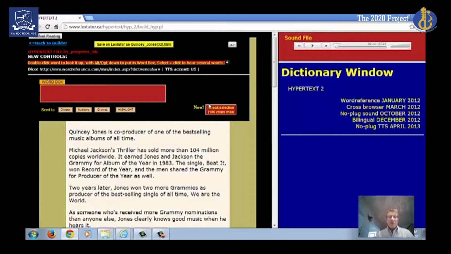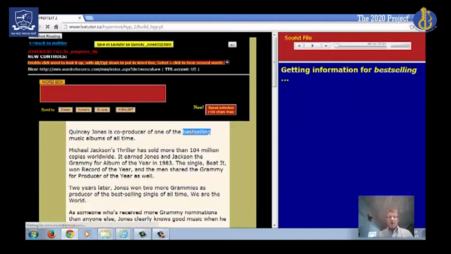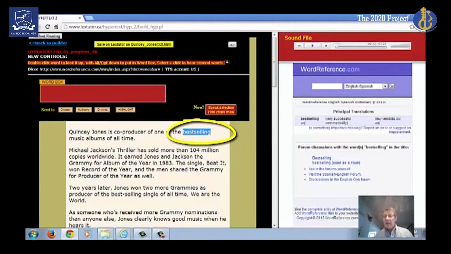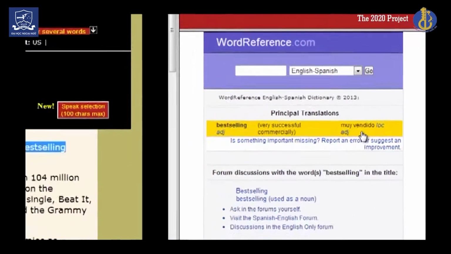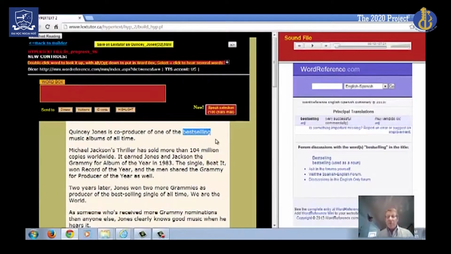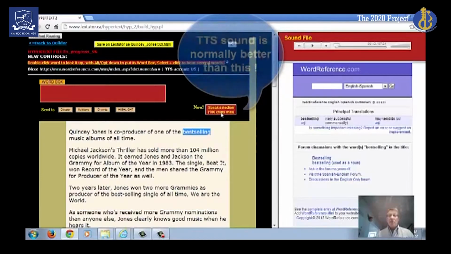So the idea is that it's the same. People can read and listen, which is, of course, a very powerful learning operation. I've got research on that to show you if you're interested. So they can read along, they come to a word that they're interested in, and they can look it up. So best-selling in Spanish is muy vendido. Or if they want to see how that particular word is pronounced, they can just click on speech selection.